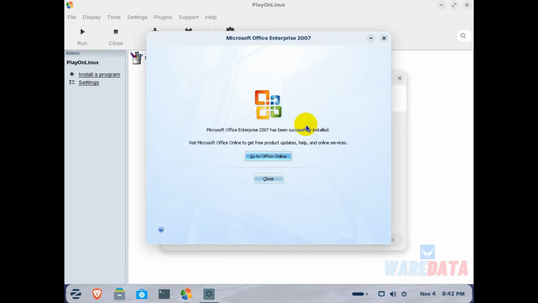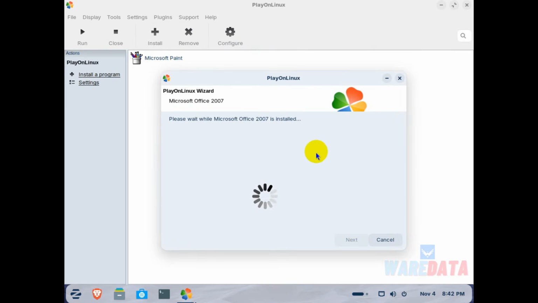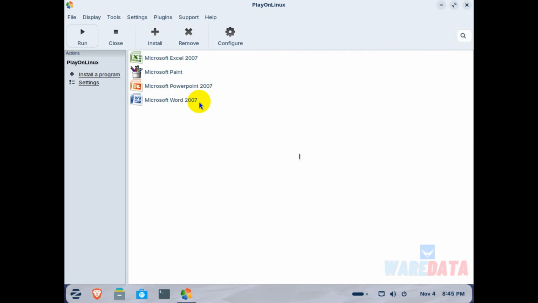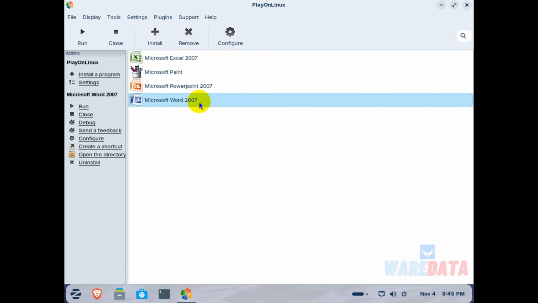Now the installation of Microsoft Office 2007 is successful. We can close this button. Then wait for PlayOnLinux to appear successfully. After that, we can try to open our Microsoft Office. Okay, this is Microsoft Office Word. Let's try to run this.